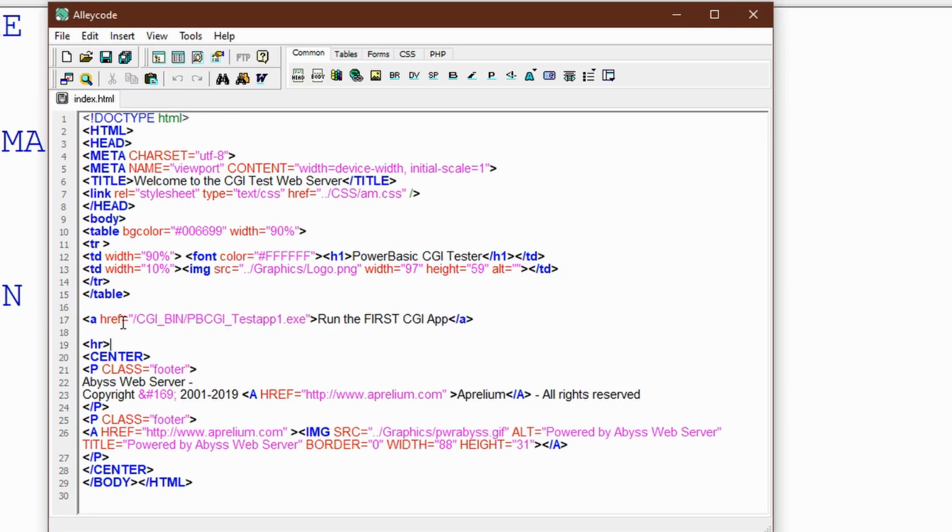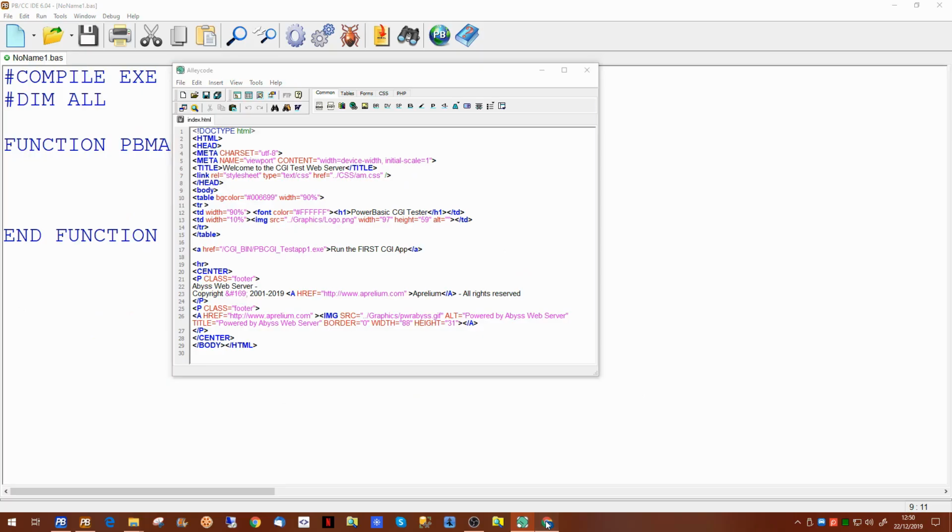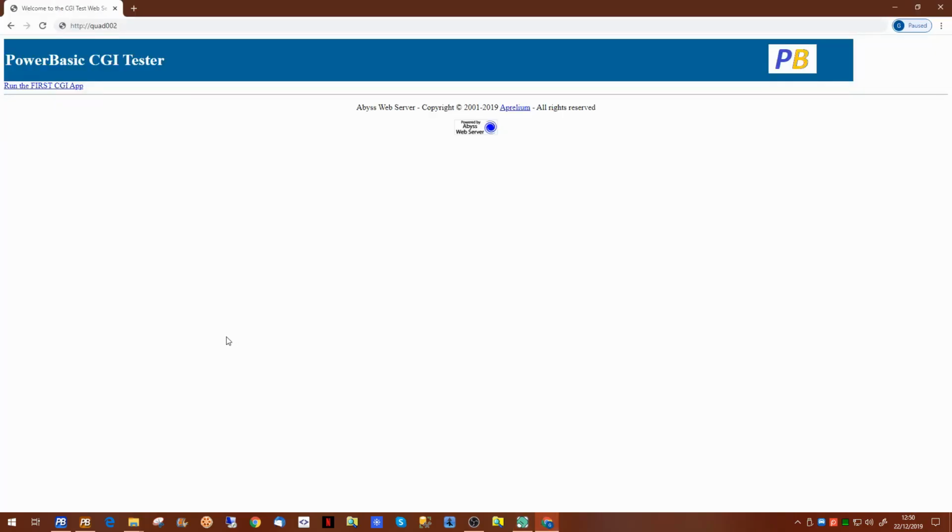What we've got in here is effectively a link, or will be a link, to our first CGI application. As you can see, the application is in the CGI bin folder, and we've named the application pbcgi testapp1.exe. Now, we'll run this initially with no parameters, and we'll add the parameters later. So if we looked at this in the browser right now, what we would see is this. The link at the moment will not return anything because we have not yet created it.